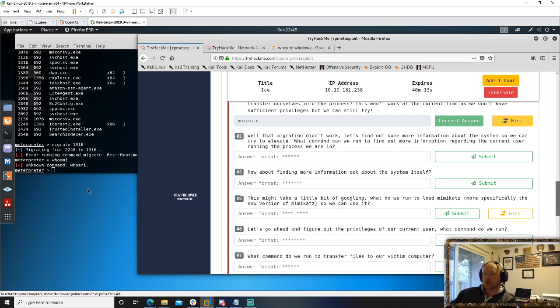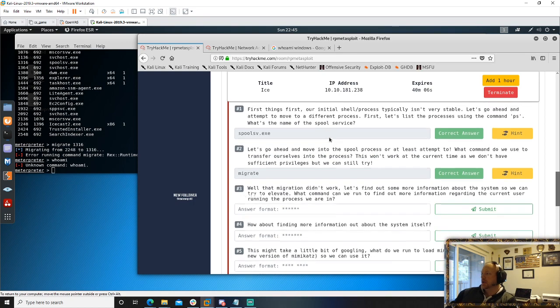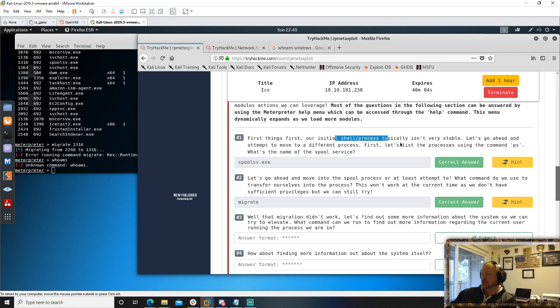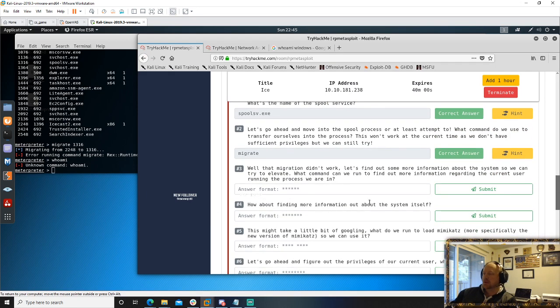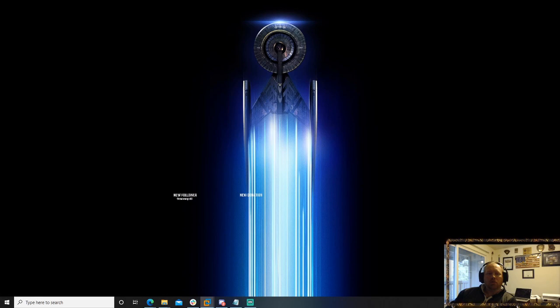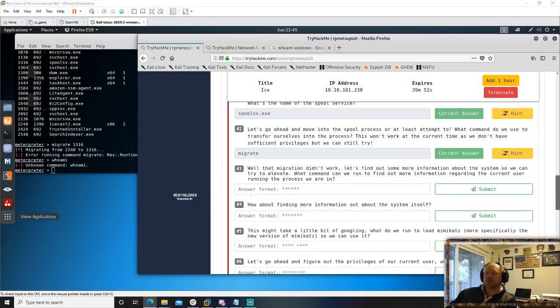Yeah, the Saws God. So we were trying to migrate in an attempt to escalate, absolutely. It also said, hey, our initial shell process typically isn't very stable, IceCast, right? But the spool service is running all the time for sure, so we can hope that we can get in on that. So let's see what we can figure out here.